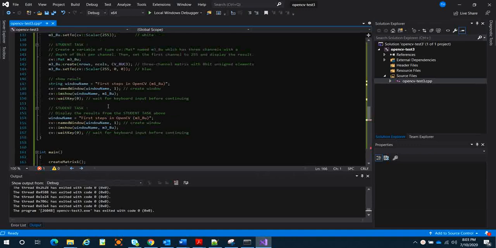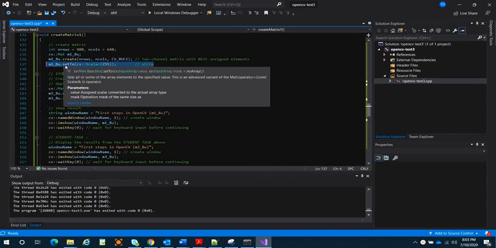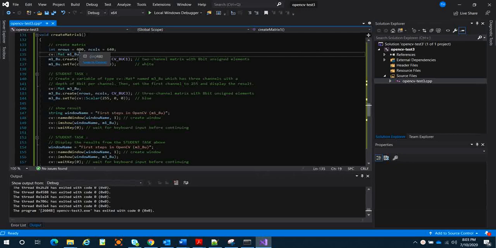Here right now, you create two images. The first one only has the white color, one channel, only white color right here. M1, the way to create it is to set the size 480 times 640, the height and the width. Okay, and you create another image.